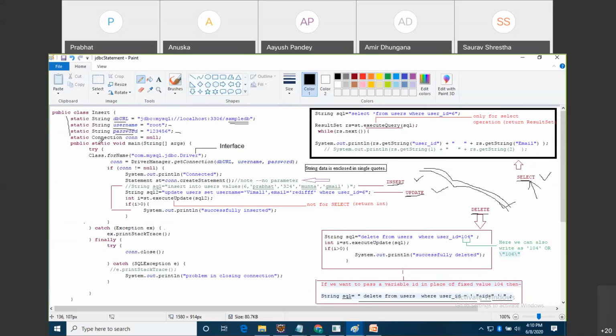Now you can see the Connection interface. For the connection you need to use it. Initially there is no connection, so initialize the connection with null. Fine. Now what am I doing? This is your main method.